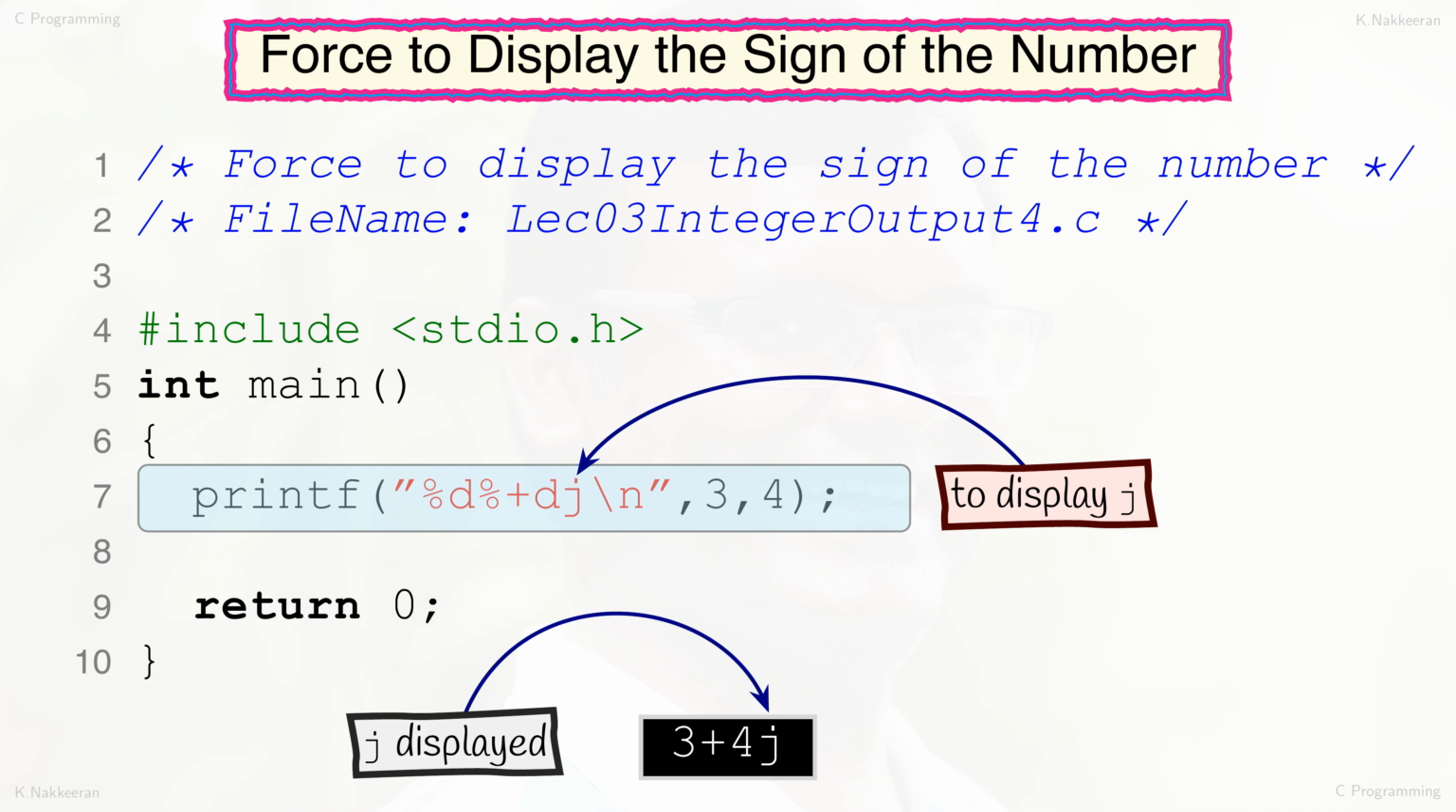J is used in physics and electrical and electronics engineering. Instead of J, one can also use I for representing the imaginary quantity. Note that J has nothing to do with the integer specifications in the first string. If J is not added in the string, then it will not be displayed.